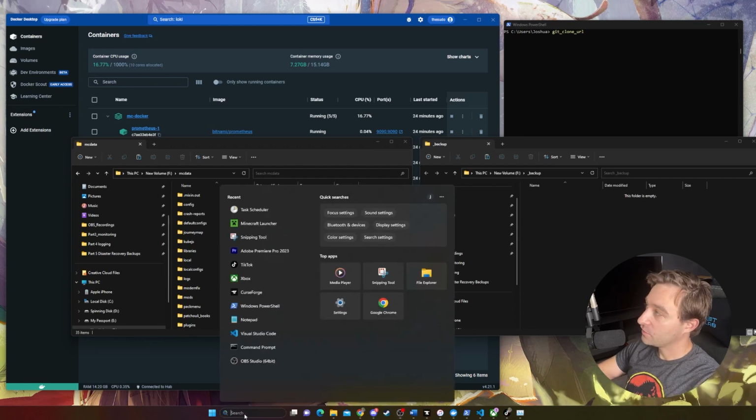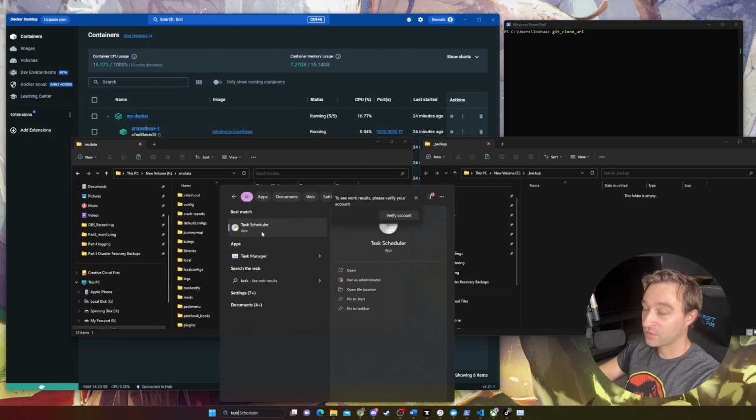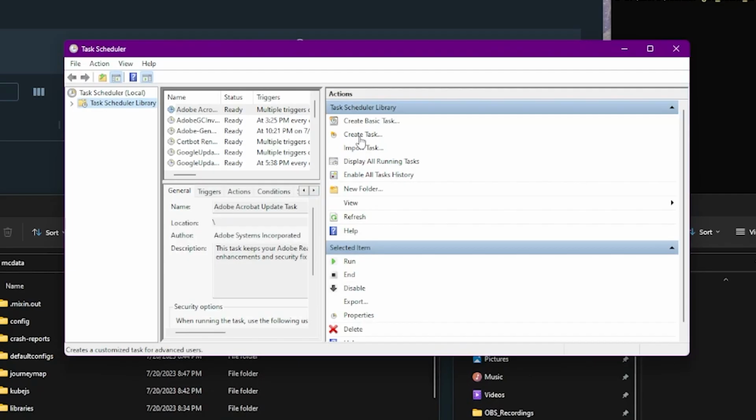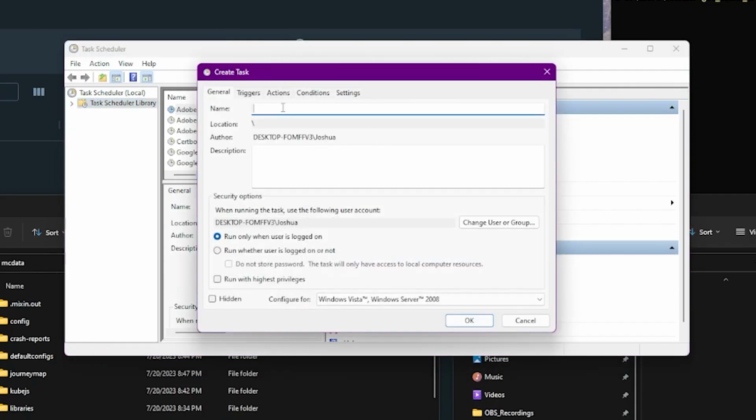So to get started automating these backups, in your Windows search bar, go ahead and search for Task Scheduler. And we're going to hit Create Task here on the right, and we're going to give it a name, and this will be Minecraft Backups for me. You can call it whatever you want.